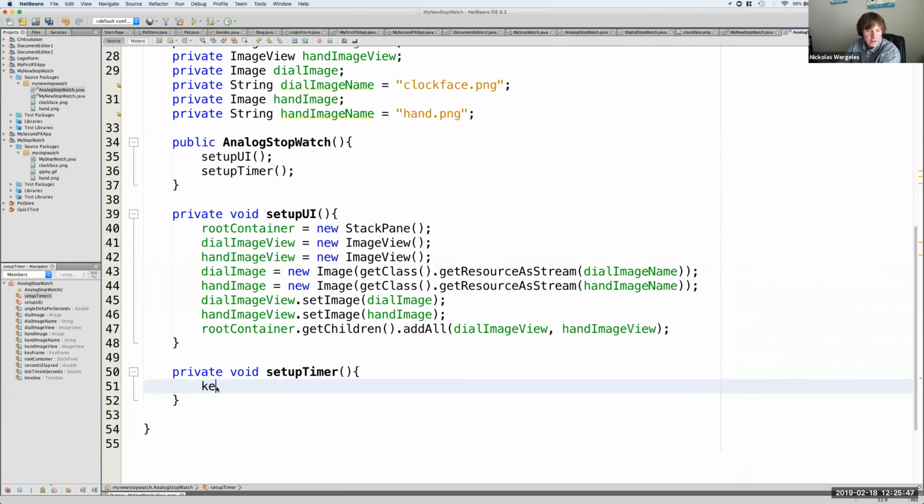So it's going to take a keyframe. Keyframe was the global variable defined up at the top. And we're going to create a new instance of our keyframe class. Keyframe took two parameters. One was the duration in milliseconds. It could be in others too. It could be nanoseconds, whatever you want.